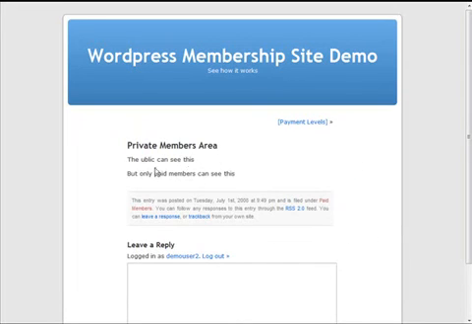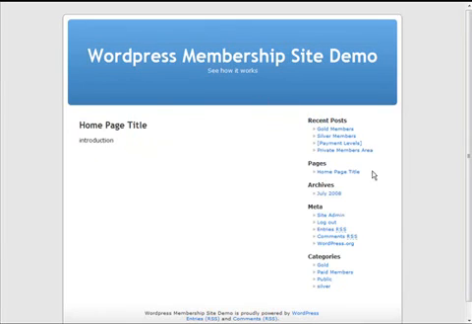Okay, now this is still showing here because we turned off the subscription part. So these are now paid members, these gold and silver guys. That's why they can see this. Okay, so that's really it. That's how you can set up your membership site as either a recurring payment site or a single payment site.